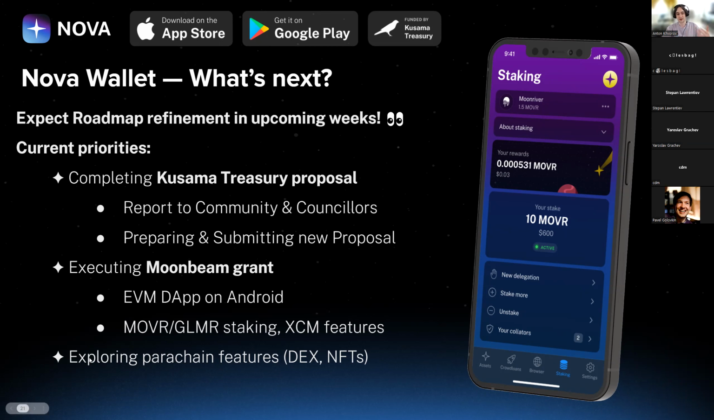And of course, we continue to talk with many teams in the ecosystem to explore other features from their networks to be implemented right in Nova Wallet. Something from DeFi or NFTs, we are very open to suggestions. We very carefully listen to the community. So yeah, feel free to express your ideas and suggestions.